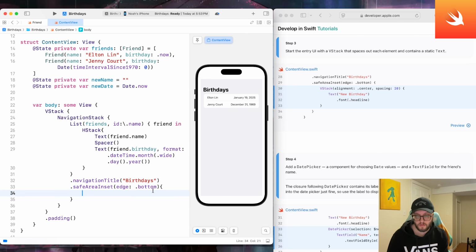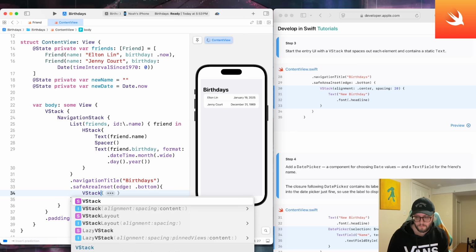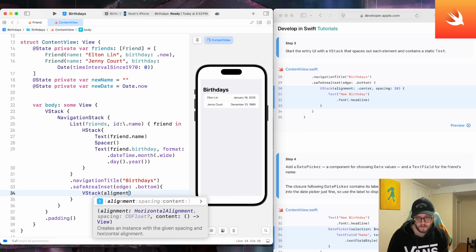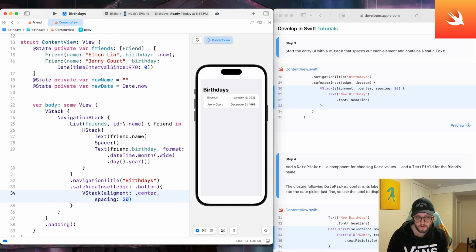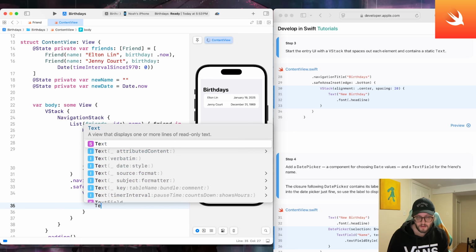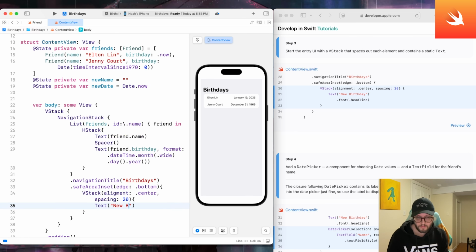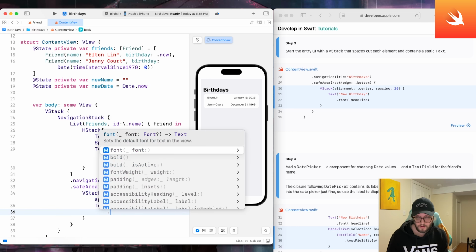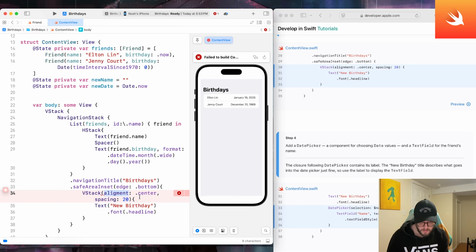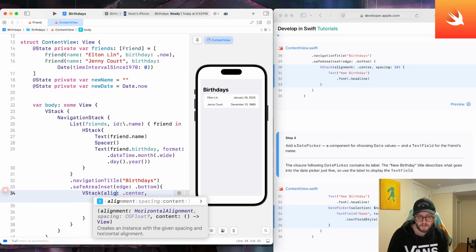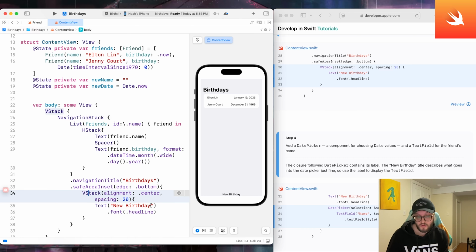So here we're going to start the entry UI with a VStack that spaces out each element and contains a static text. So we'll create a VStack here. We'll add some alignment. I believe it wants us to have center, and we'll do comma spacing, 20, add a brace, add some text here, new birthday, and then we'll do dot font, headline. Oh, I misspelled alignment as I normally do. Really bad spelling sometimes. Alignment. Even though it's like, hey, you can just use autofill.